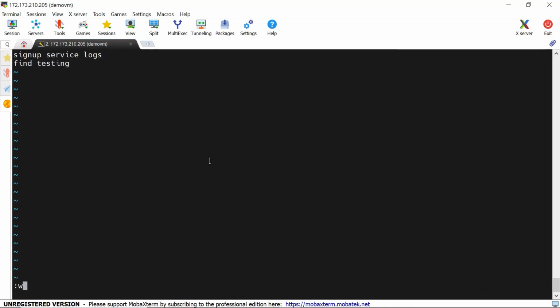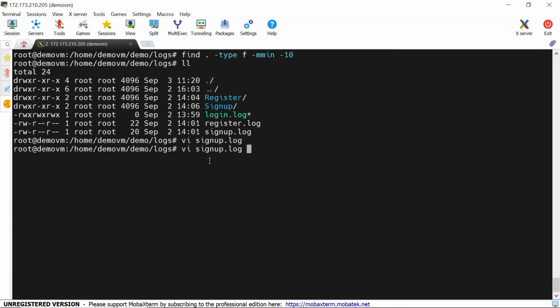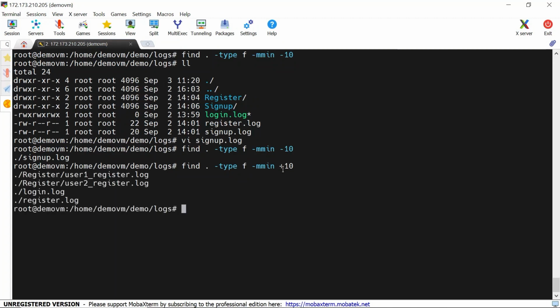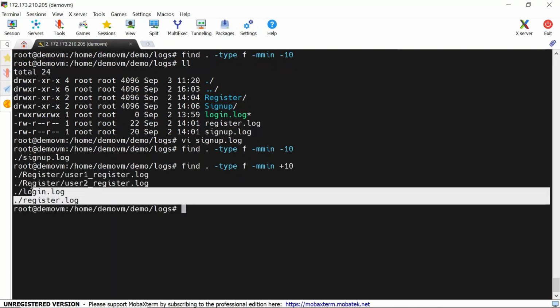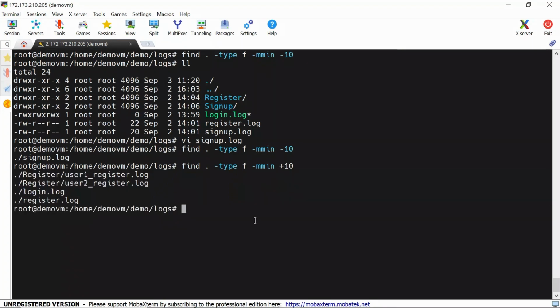Let me save this file and run the same command again. Now you can see I'm getting this signup.log file because I have just modified it. And let's say you want to find the files which are modified more than 10 minutes ago, then you can use +10, which indicates more than 10 minutes ago. And you can see we are getting all the files which are modified more than 10 minutes ago.